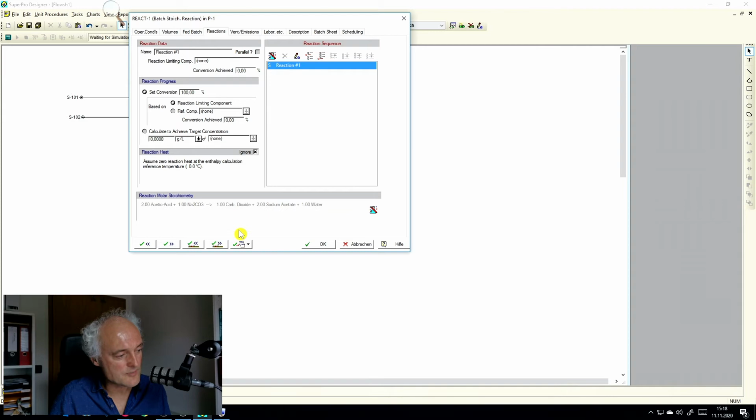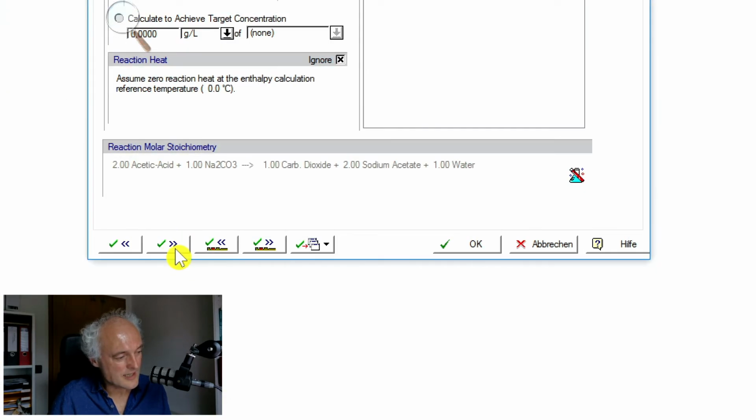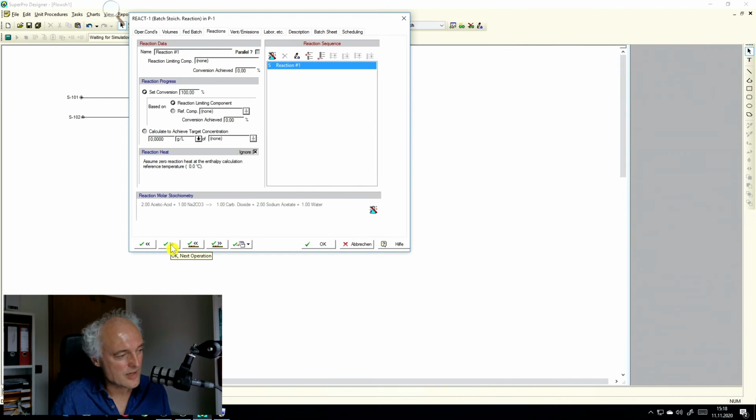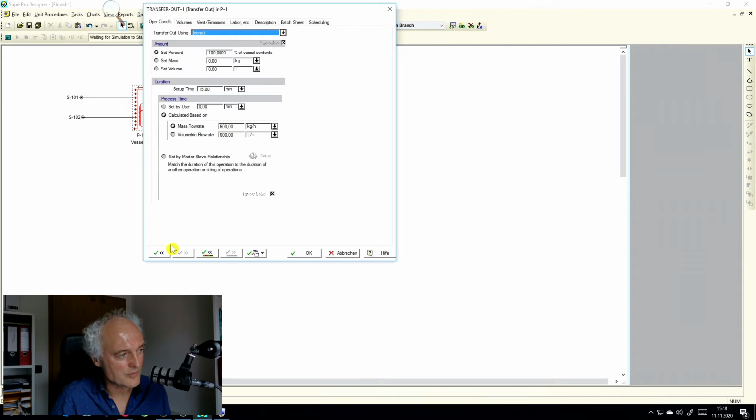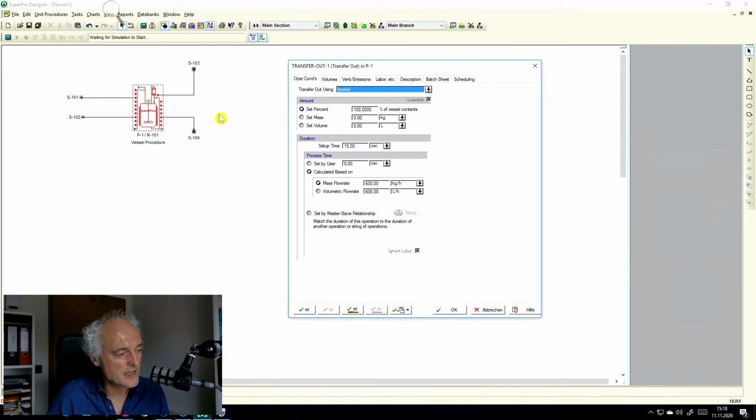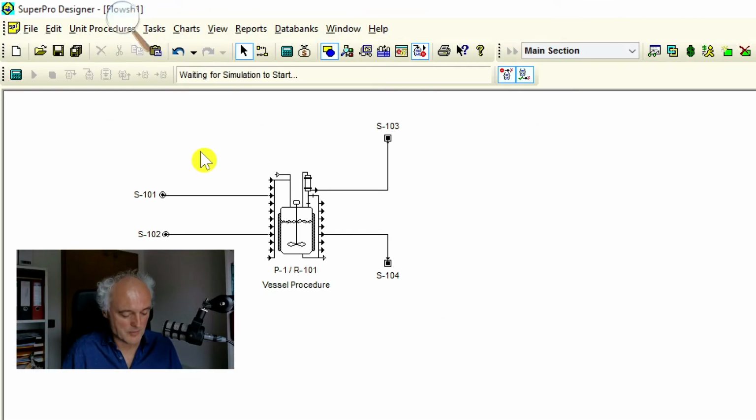But what you can also do is make life simpler. In this case, if you click here, okay, next operation, then you don't have to redo this right click and so on. It's just quicker. You go directly to the next operation and everything you have put in is saved. Okay, next operation. And now we come to our transfer out. The transfer out stream is this one here, this 104. So we use stream 104. Here we are. And now the big moment comes, because now we have set up all our streams.